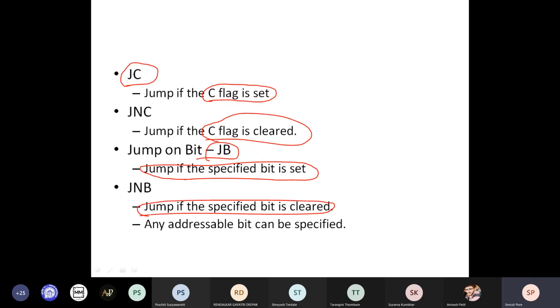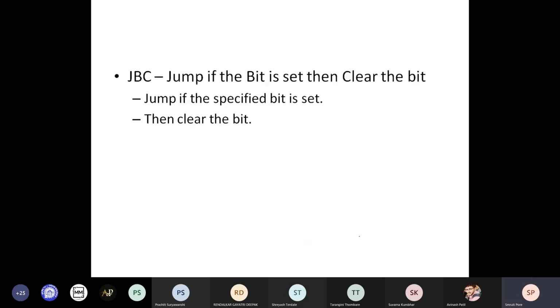JB is jump on bit. JNB is jump if the specified bit is cleared. Any addressable bit can be specified here also. So we have seen JZ, JNZ, JC, JNC, JB, JNB. And the last one is JBC.